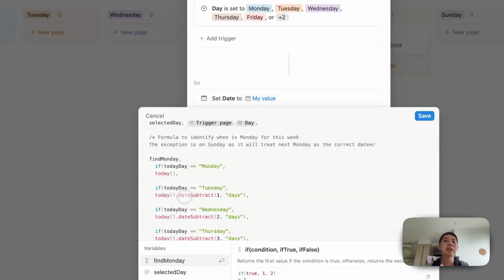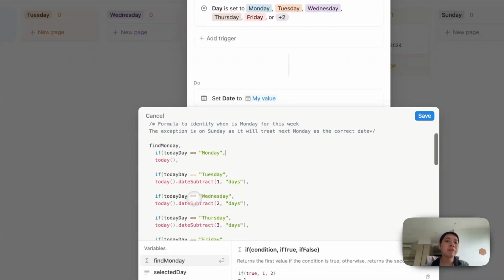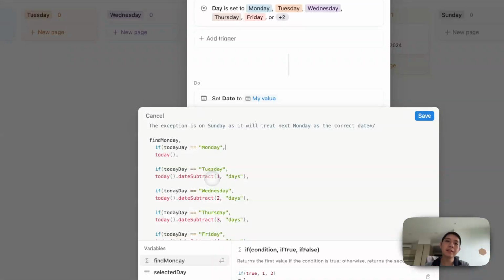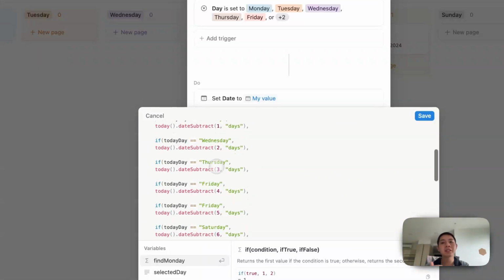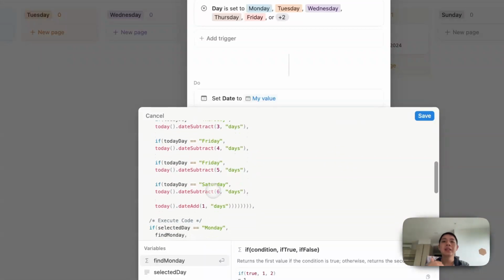If it's Tuesday, then we want to get back to Monday. So if today is Tuesday, we just minus one day, so you make sure that the date is Monday. And then the same logic applies: if today's Wednesday, minus 2. If it's Thursday, Friday, Saturday, it's the same logic, so we minus by 3, 4, 5. Just make sure that we find our Monday.